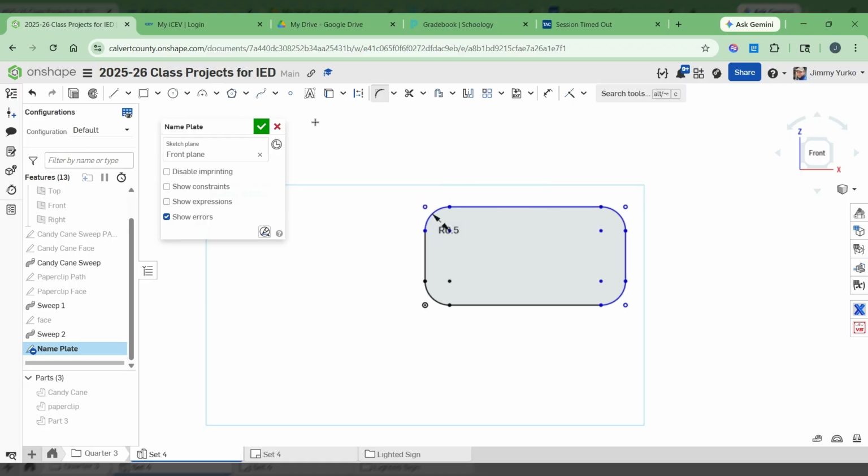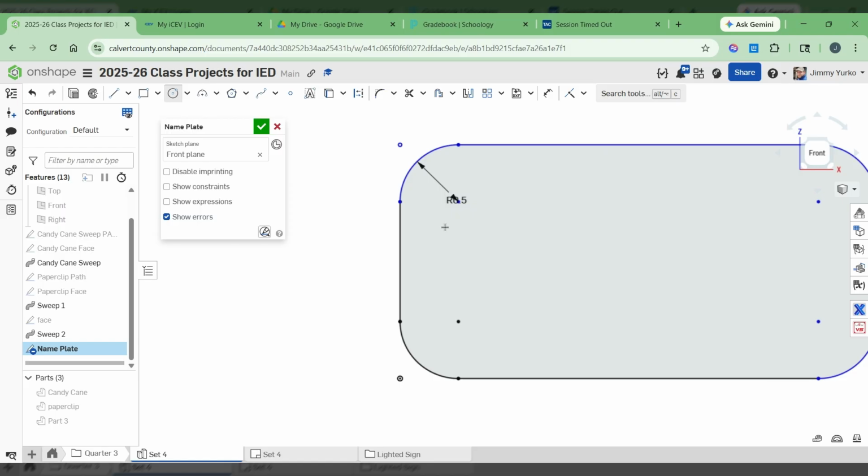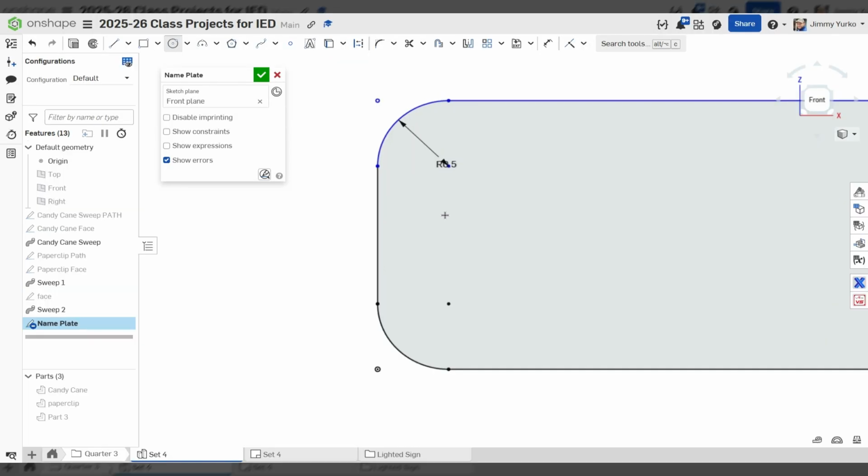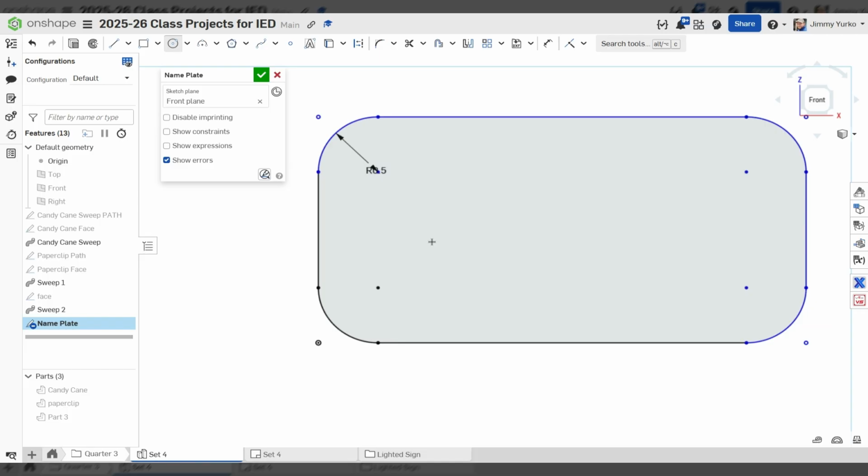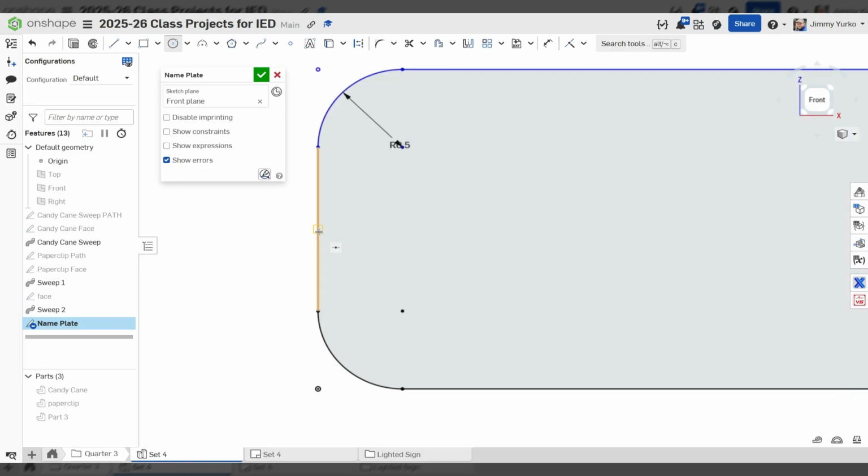Next thing we're going to do is add circles for holes. We're going to align those holes with the midpoints of the sides of the nameplate. If you hover over the line on the left or right edge, you'll find the midpoint.